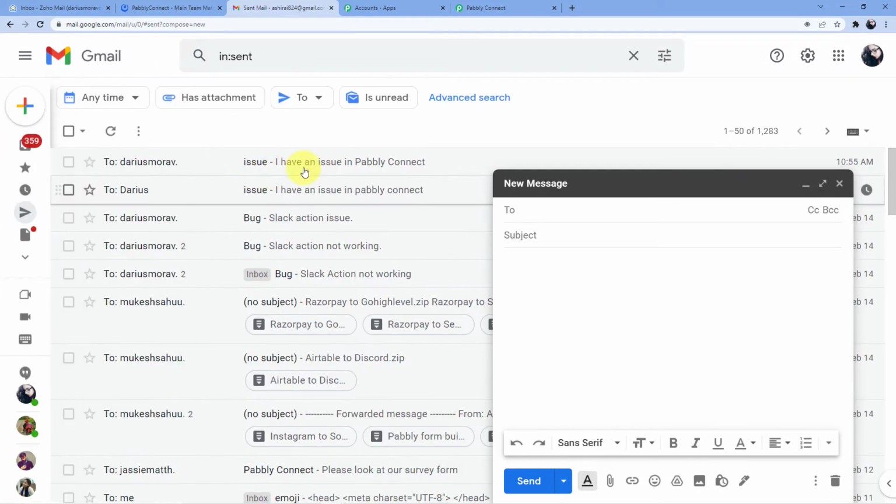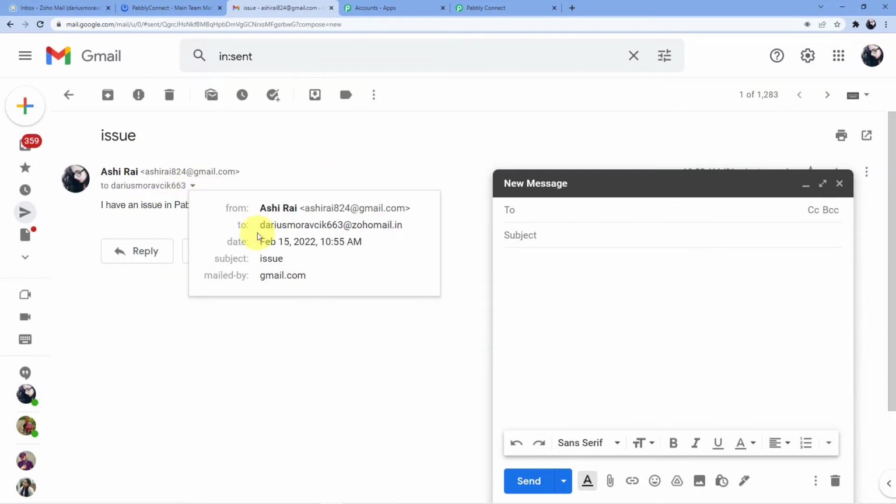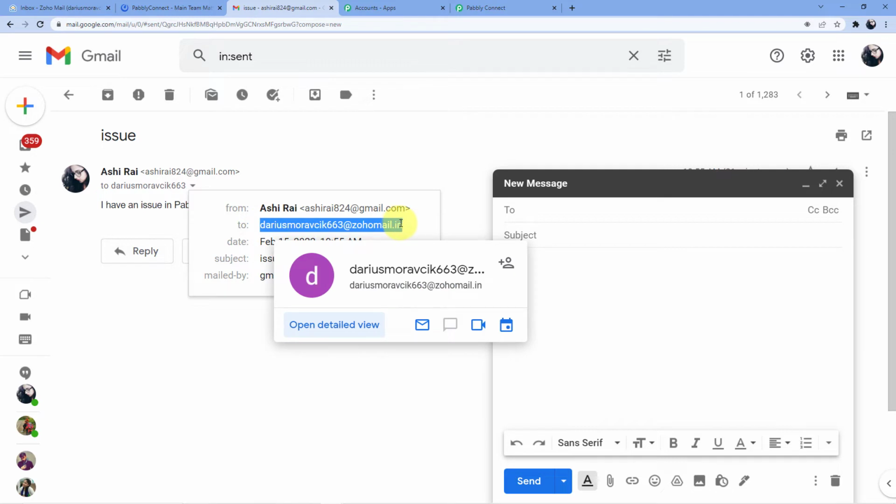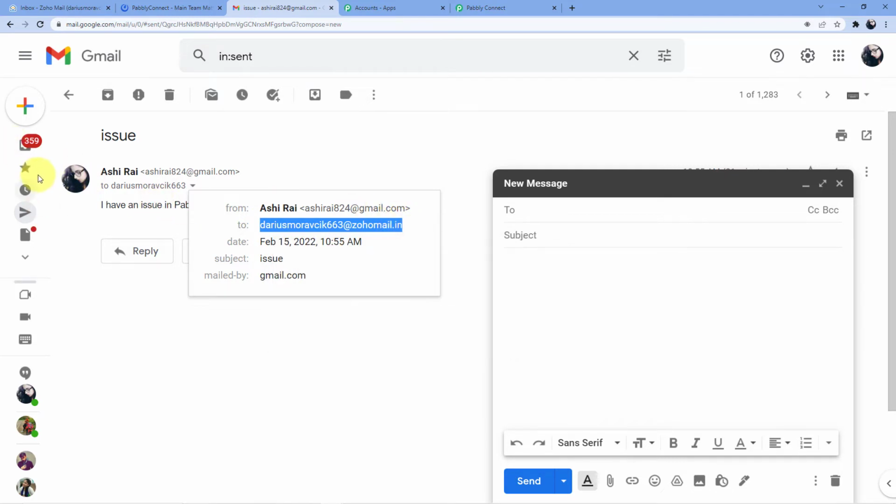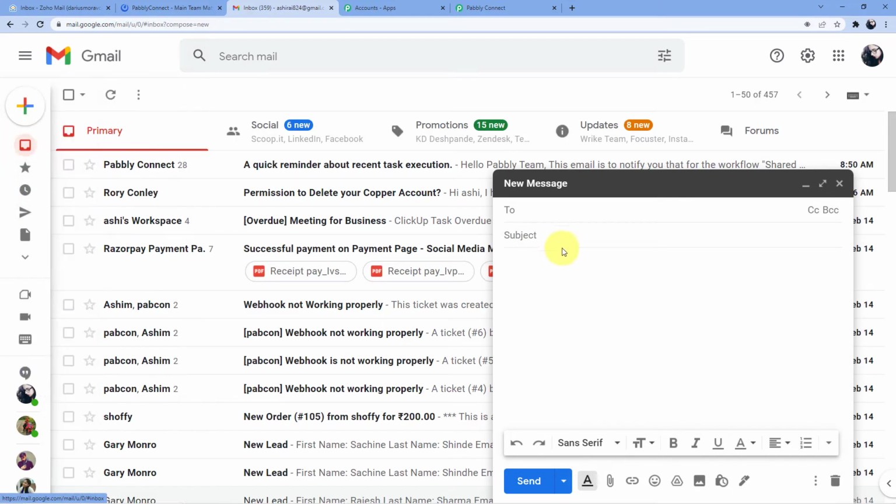Okay, let me take the ID from here. And now this is the ID. Now in subject, as I told you, I am having an issue. Now look at this issue word. I have this word here, issue. So this mail will be taken from the Zoho mail account and the data will be saved to Pabbly Connect account. Now I am having an issue.